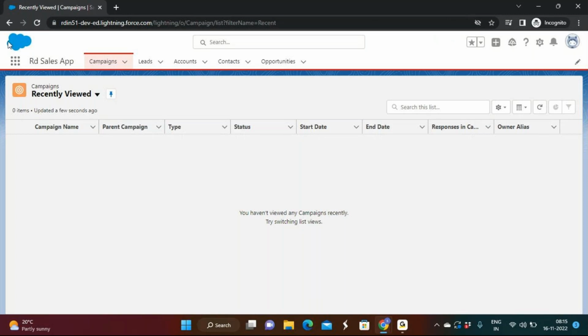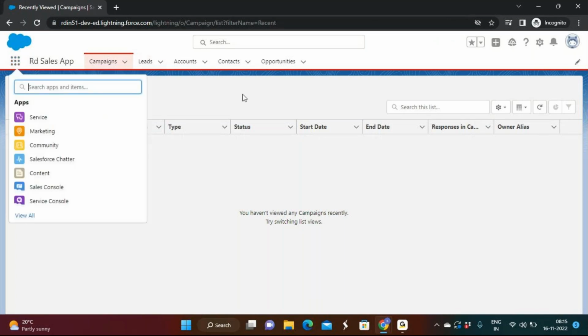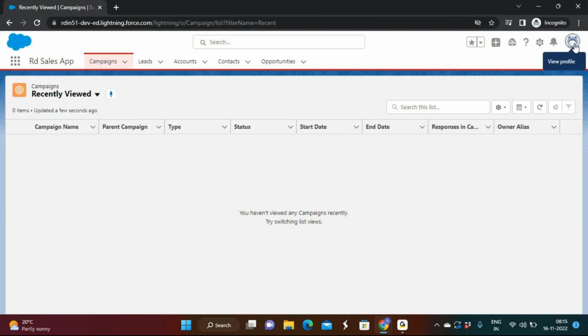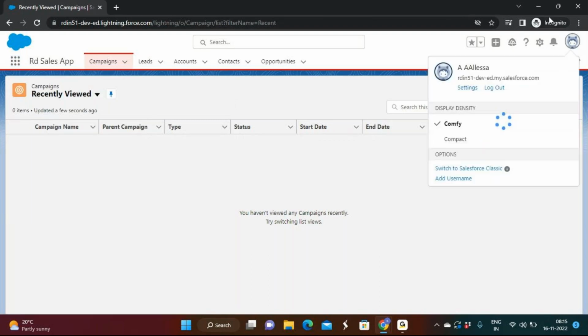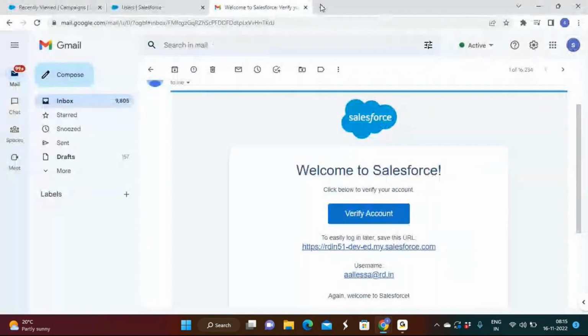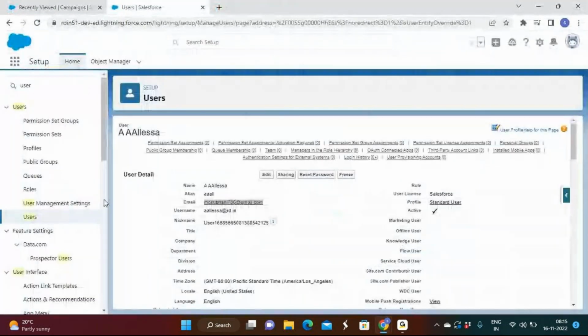So this is a logo. Below that, what I will see, this is an app launcher, right? Now the user got the app. So this is how we can create users. Now let's see how we can perform the other user related activities.